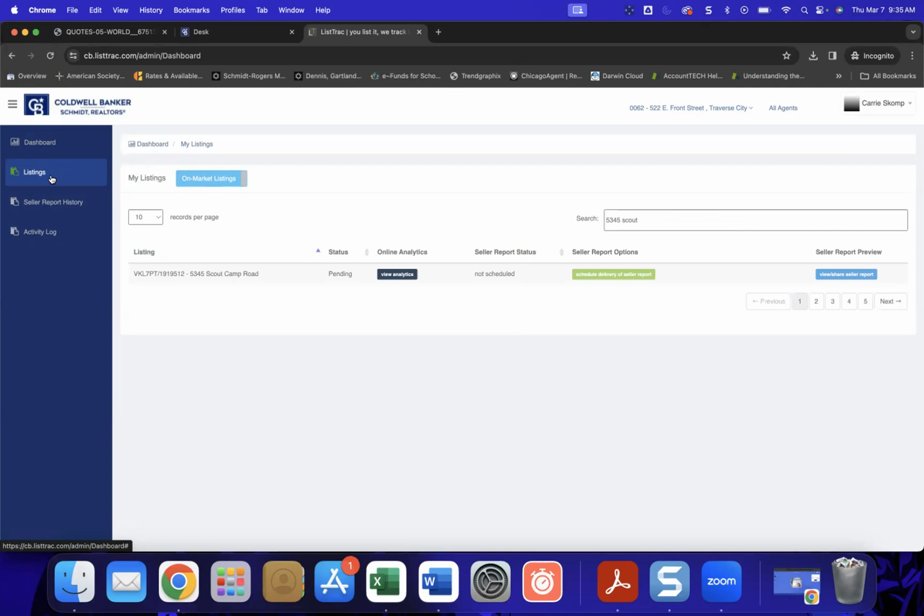And much like ListHub, you can set this up as a set it and forget it. You can set it up one time. You can set the frequency in which it goes, weekly, bi-weekly, monthly, however you want to see it done. You can export a PDF of the report here as well. And we'll talk about that in just a moment.